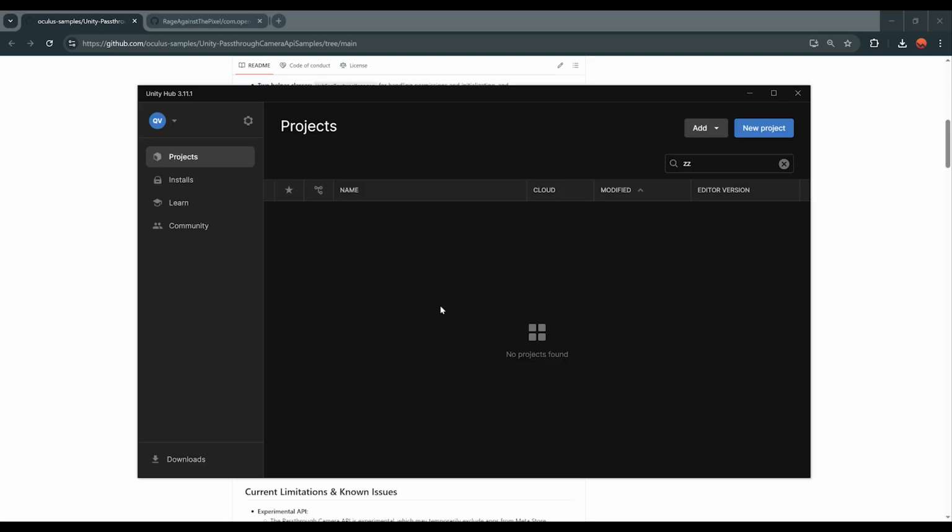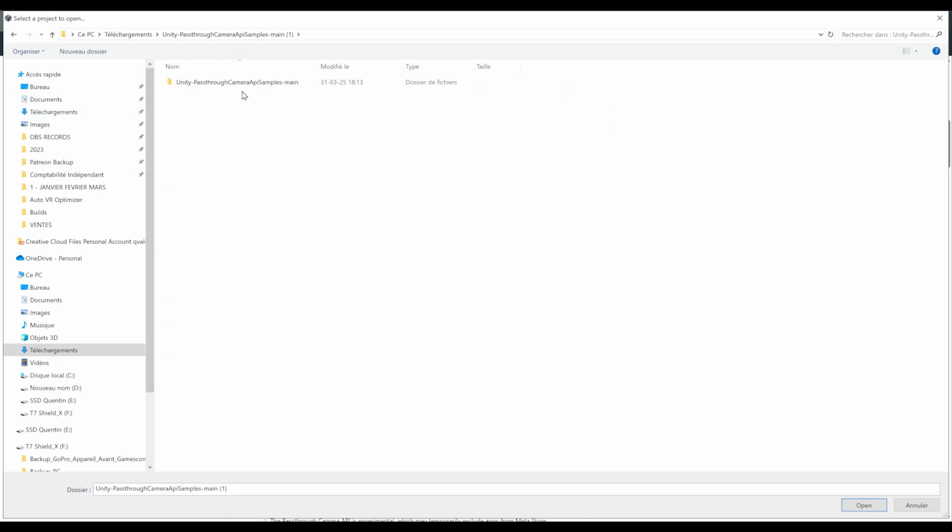Okay, so now that the package is downloaded and unzipped, in my case, I can simply open it with the Unity Hub. For this, I'm going to click on Add Project from Disk, and there I can simply navigate where my project is, and once you see the asset folder, you can click on Open.